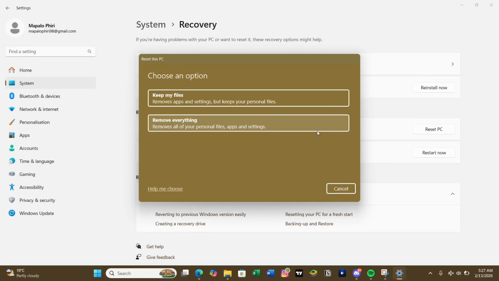After that, you can then pick whether you want to install Windows using cloud download or local reinstall. Then simply confirm and continue.